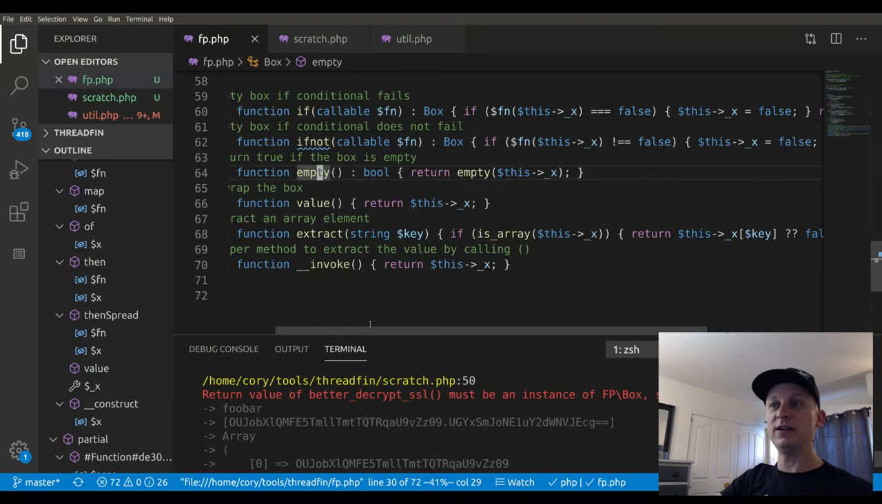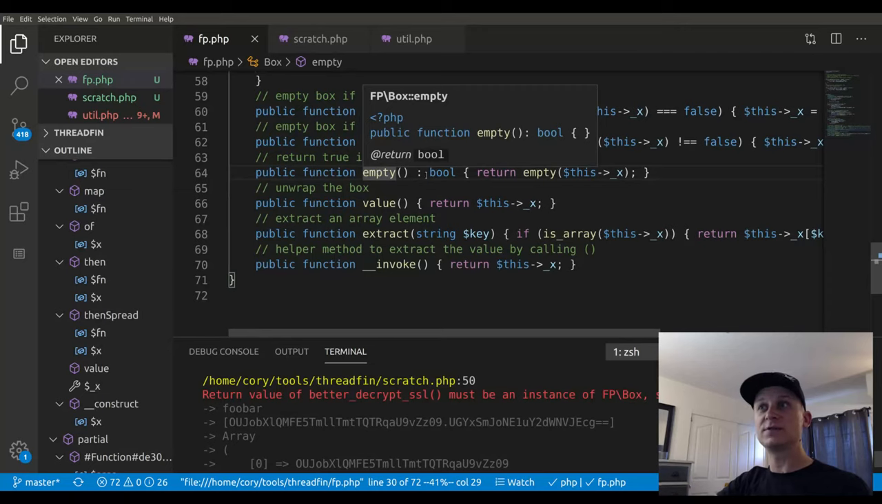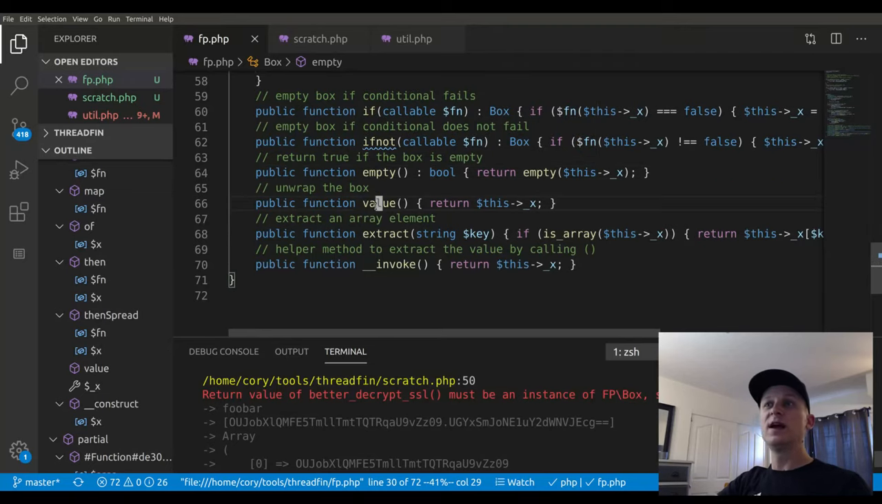We have a convenience method for empty, which tests if the value of the box is empty. That always returns a bool. Then we can unwrap the box by calling value, which will return the contents of the box.